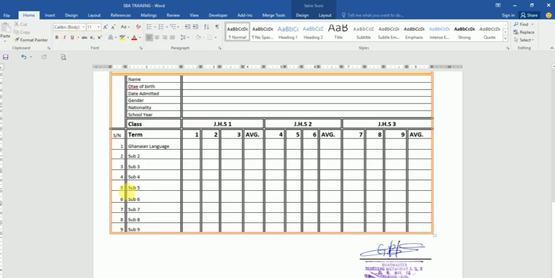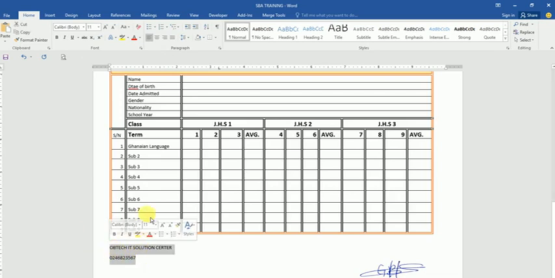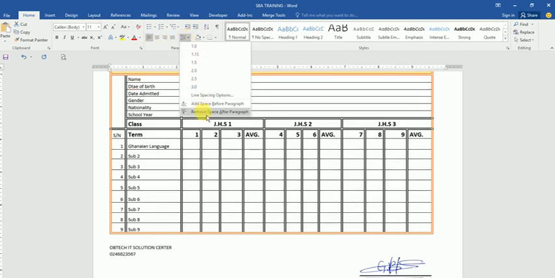So let's see how to do that one. So I just type my name there. Okay, that's Optech IT Solution Center. Then I'll put my phone number there, 02468235567. Okay, so with this one, when I print it, it will appear on the report card.